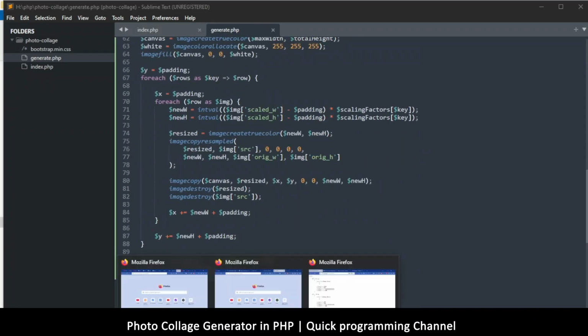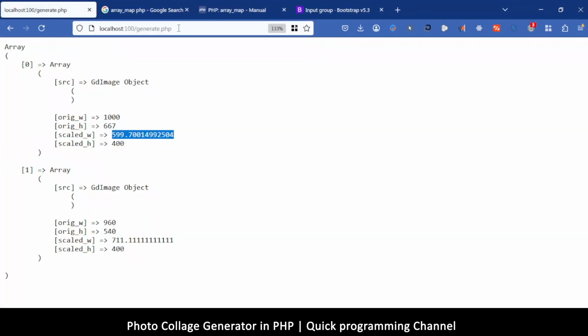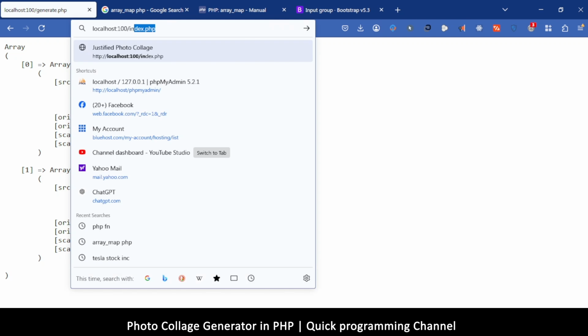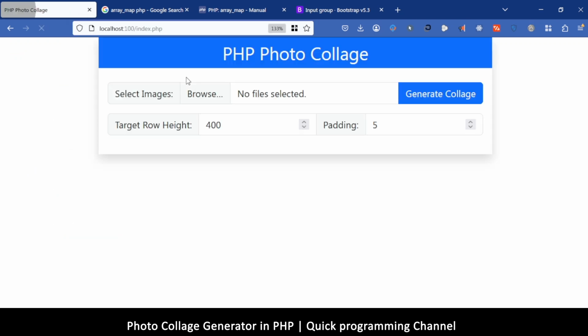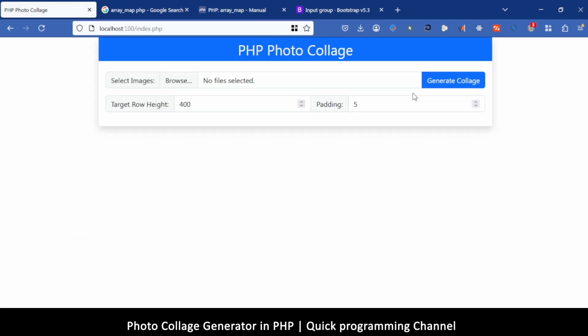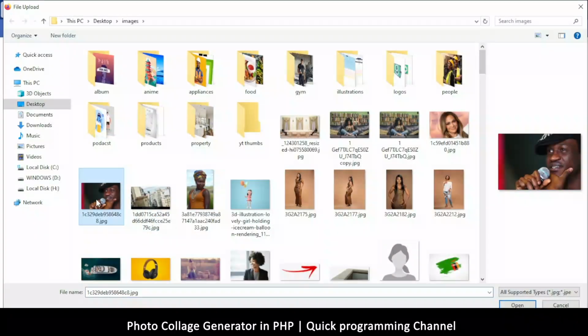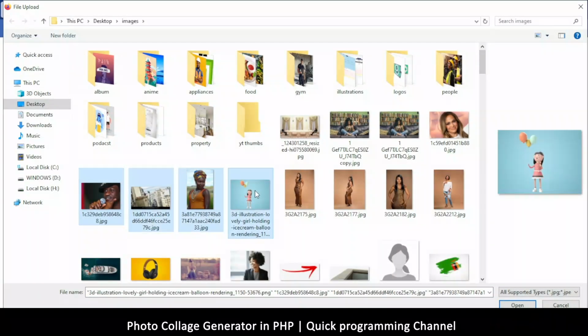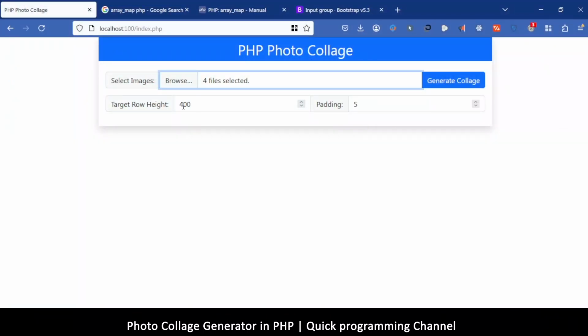Right, so let's see what this will give us. Let's go back to our index page and try to create our first collage. So I'm going to click on the browse here, and let me select some images. There's some images I have here. They're all different widths and heights. So this is 4 images. Let's see how that does.